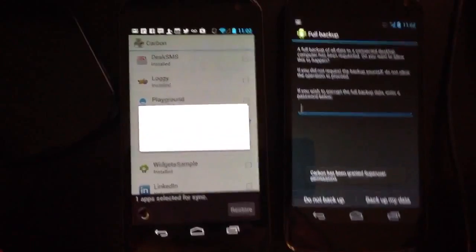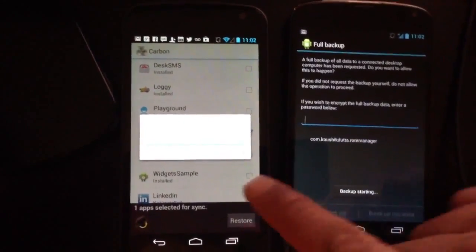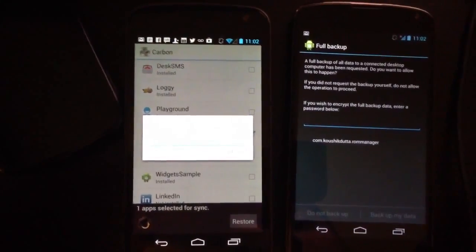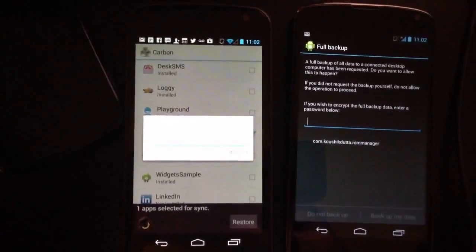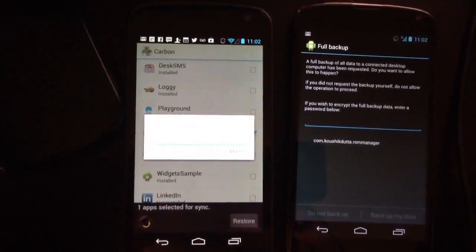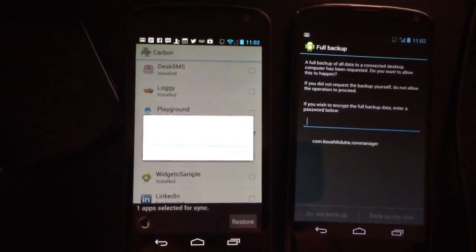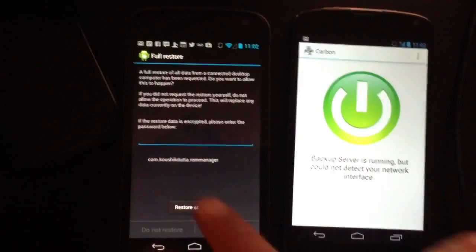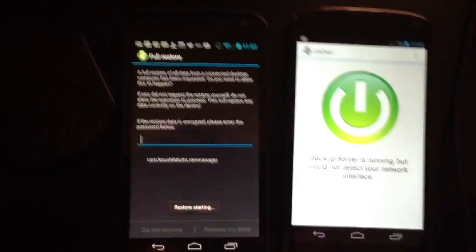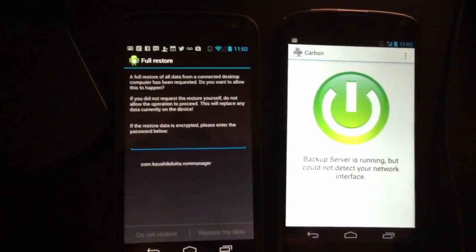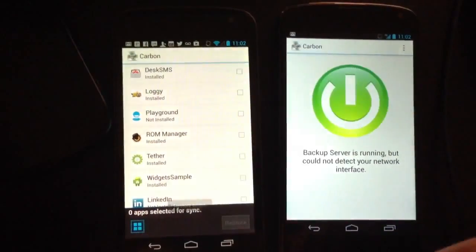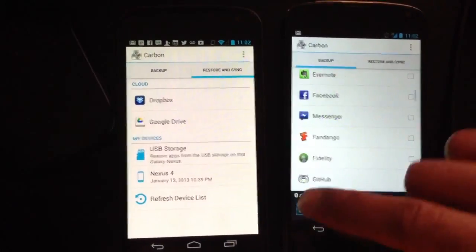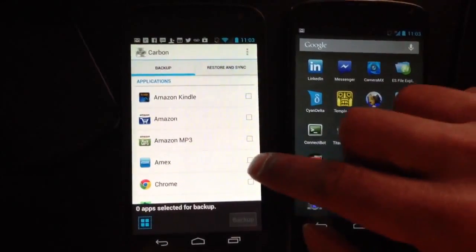This phone will magically turn on, and this will start downloading ROM Manager and restoring it in a moment. You can see it's still working. It's like 6 megs. And now it's starting the restore on the Galaxy Nexus. So that's it. That's App Sync. Pretty easy to use. Let's go back and look at some of the other features.